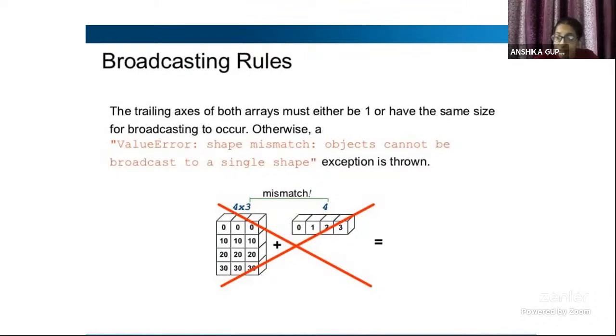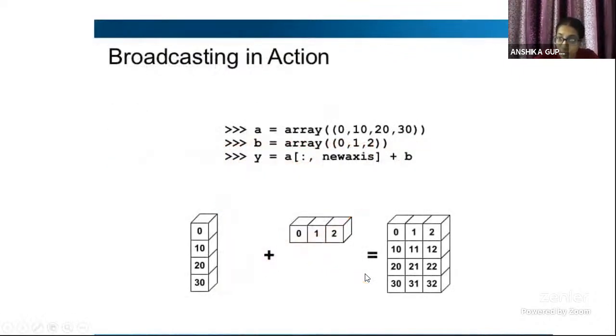If they don't match, you will get a mismatching error. The values can be different, but the size and shape should be the same. Now you can see the error here. We have 4x3, that is 4 rows and 3 columns, and again we have just 4 rows. Similar to that, it will not execute, and the program will not run.